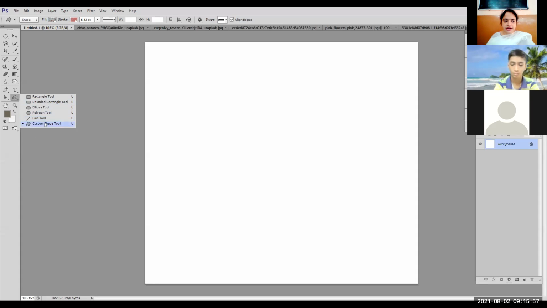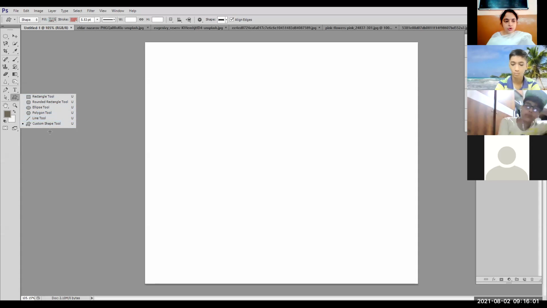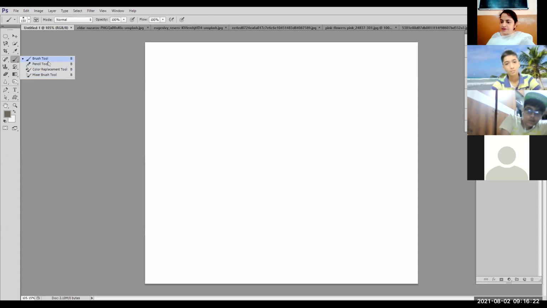Yes, which tool will be selected if I press the shortcut key out of these tools? The first one, ma'am. No, it's not the first one. It's the tool which is already selected in the list. You can see in this list a square dot in front of the tool. Like here it is on the custom shape tool. If I press the U key, it will select the custom shape tool. Now in this, the brush tool is selected. If I press the B key, it will select the brush tool. Now here in this, dodge, burn, sponge.